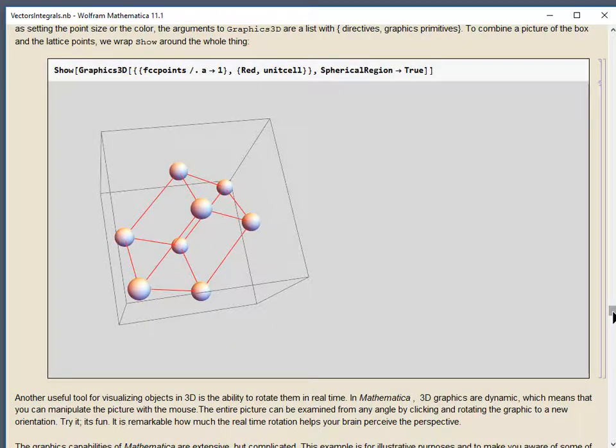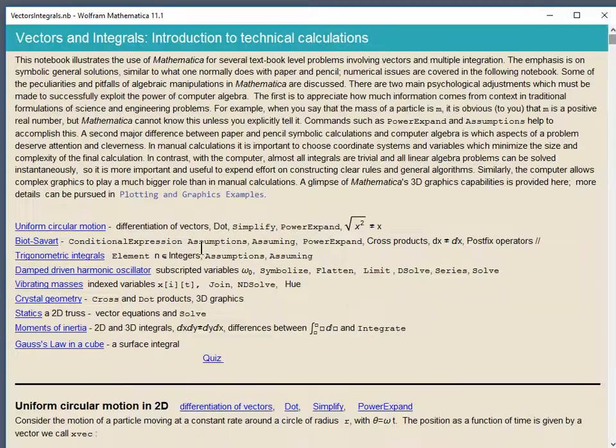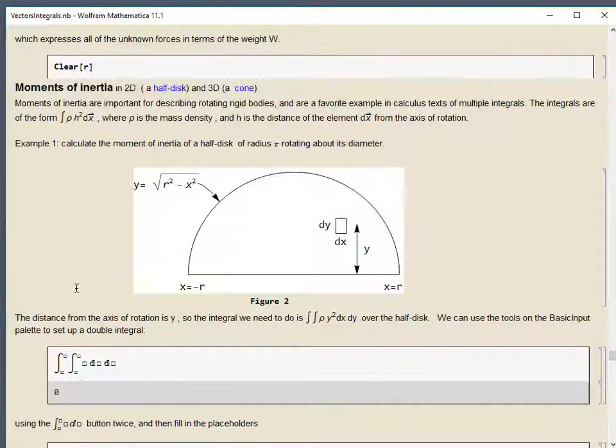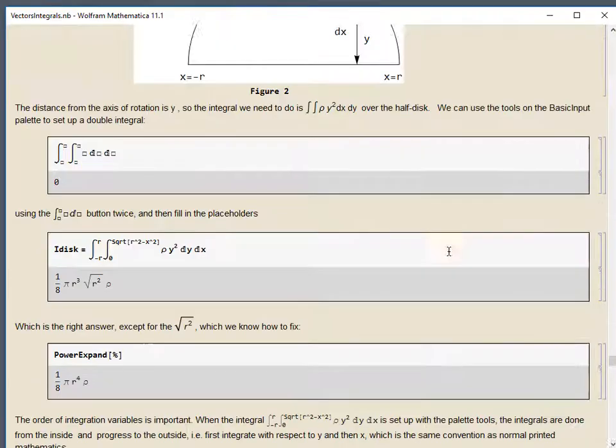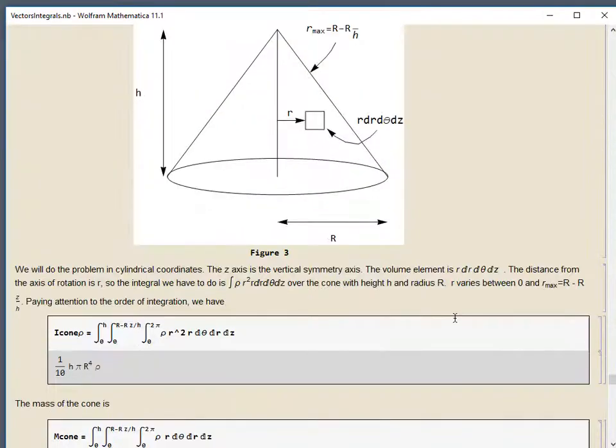Let's go back to the top of the notebook and pick another subject. Let's look at moments of inertia, which illustrates the problem of symbolic multiple integrals using the example of calculating the moment of inertia of a half disk and a cone.